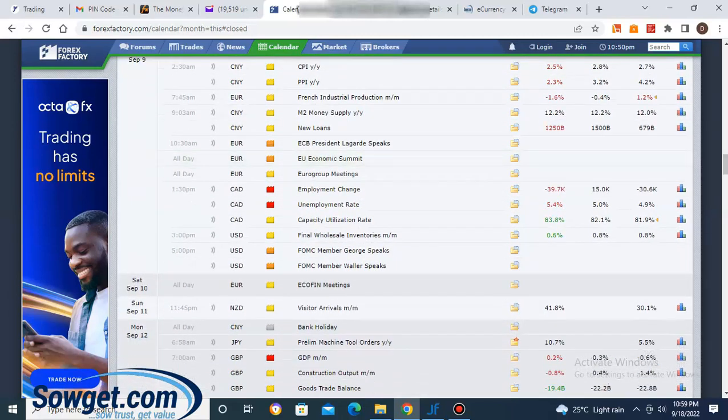Okay, we have the Canadian employment here, which shows that the figures are very bad. See, it's negative. There's no conflicting figure, so it's a good trade. This would actually mean that the Canadian dollar is going to be weakened. So in this context, you are just going to be buying the USD, you are going to be buying the USD CAD, because it means that Canada is weak.